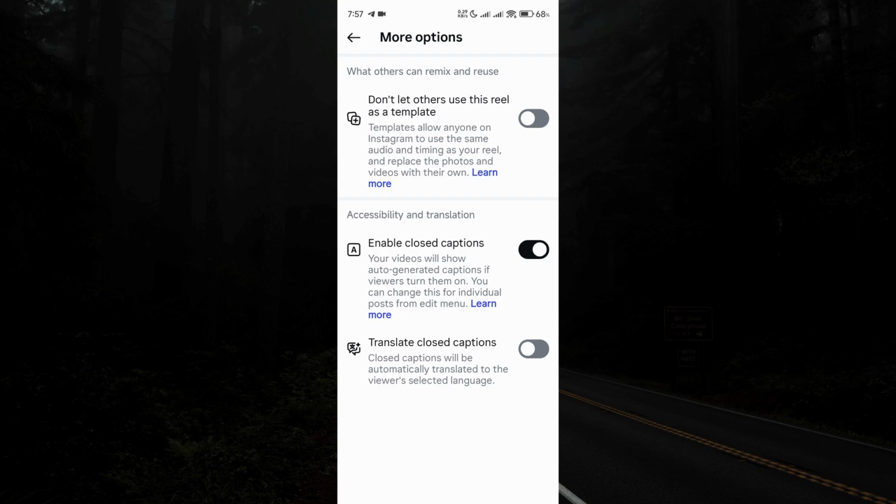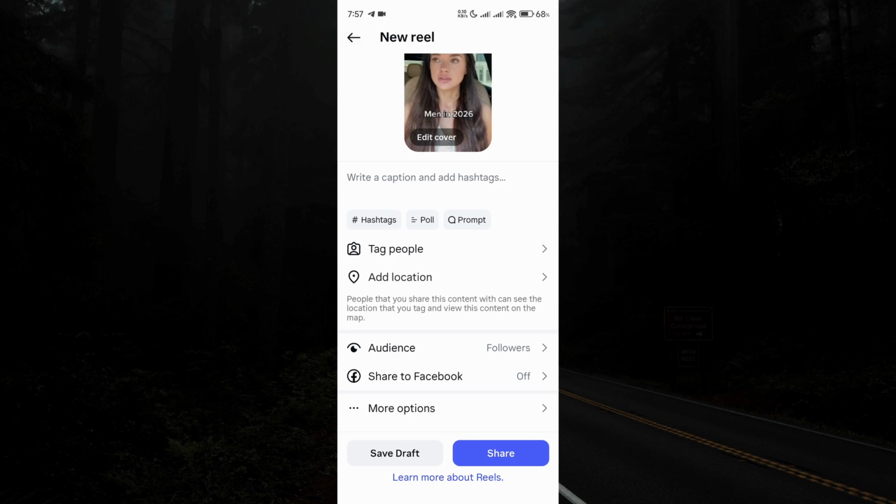And then tap Done and Set Time. And then just go ahead and upload your reel. And it's going to go live the exact day and time that you've set it with that option.